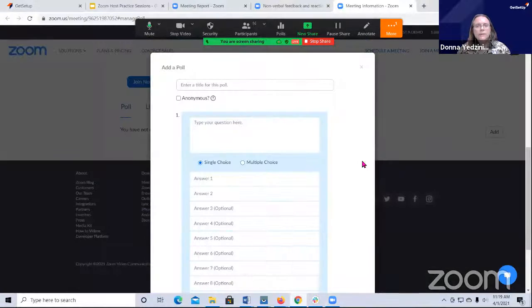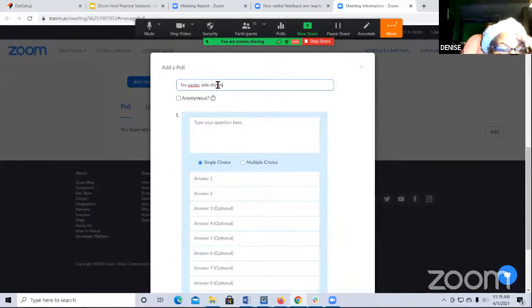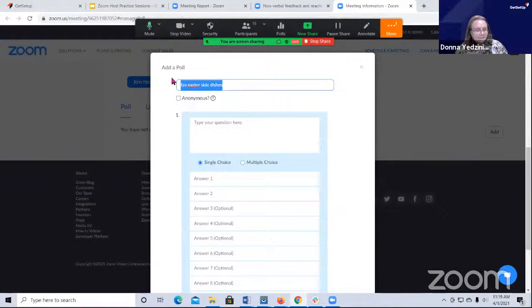So I have to go back over here and I get the poll form. You can make it anonymous if you want to, if you have sensitive information you're polling people about. Again, like we discussed earlier, the poll reporting is terrible in Zoom, so don't get your hopes up too high on that part. But you can make polls anonymous. I can give a title for this poll. We've got Easter coming up, so how about people's favorite Easter side dishes? It's going to make me hungry. Favorite Easter side dishes. I'm going to stick this in the question.